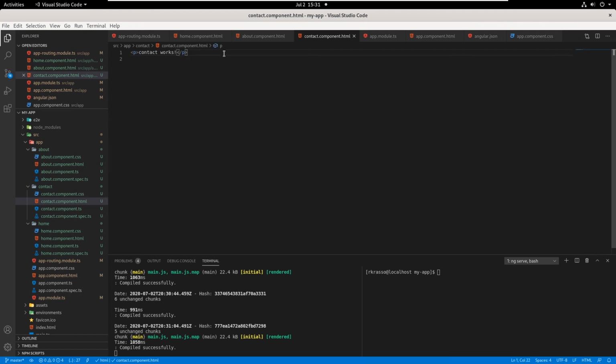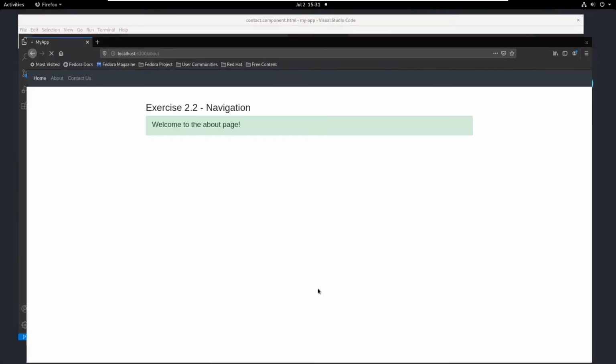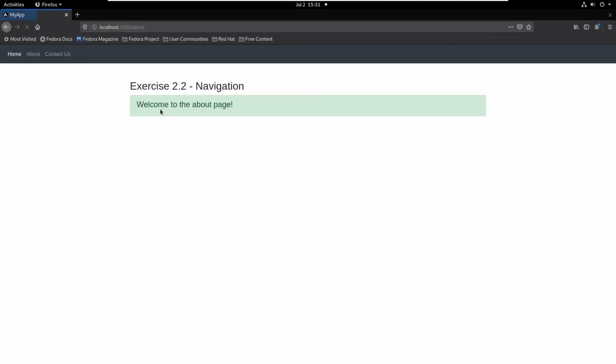I can remove this code. We're going to say H4 again. Welcome to my amazing contact page! Exclamation point, exclamation point. And we'll save that one. Come back over to our browser. And let's click on the Contact Us. Welcome to my amazing contact page! Exclamation point, exclamation point. So what's the point of this exercise?